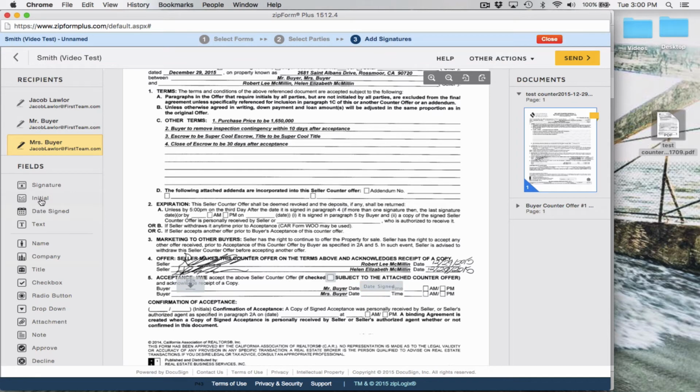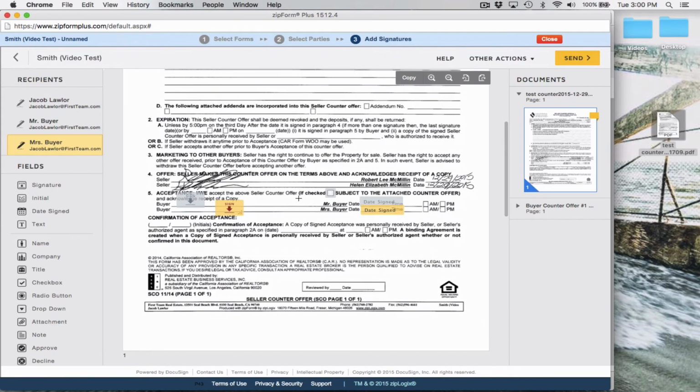We're going to go to Mrs. Buyer. Same thing. Mrs. Buyer is going to sign down here. Just make sure these don't overlap too much. Sometimes if they're too large, I bring them off to the side here. That way there's no discrepancy. And then date signed here. Drag and drop.